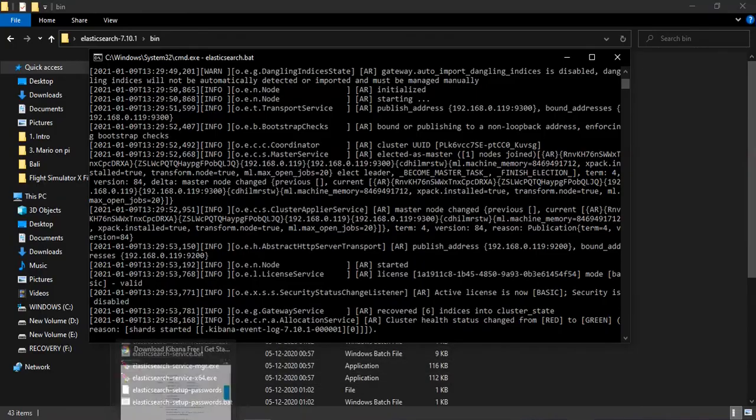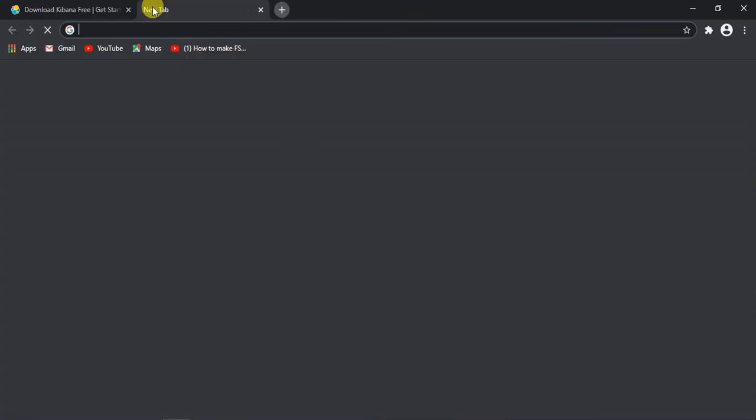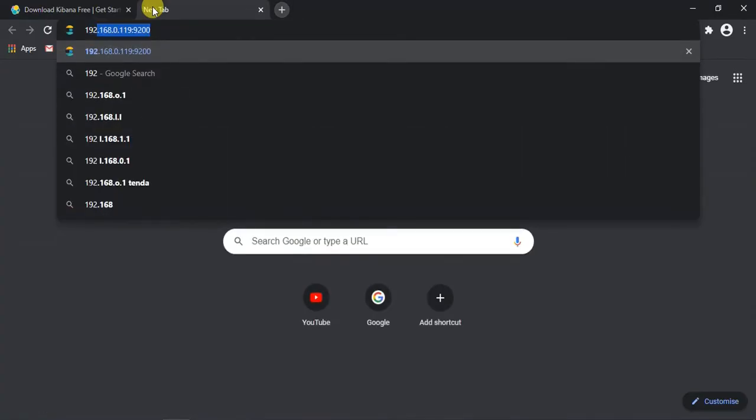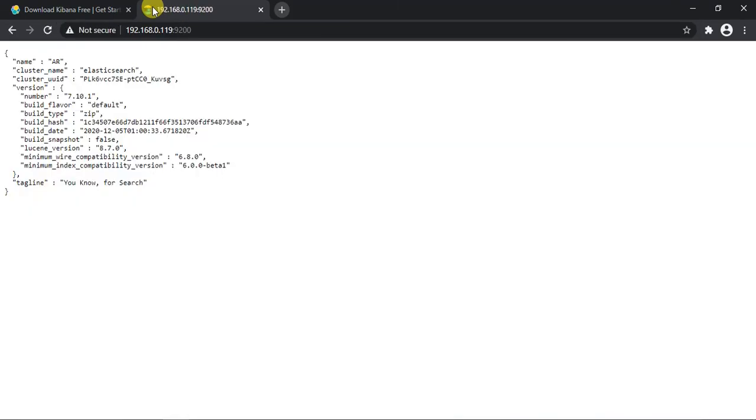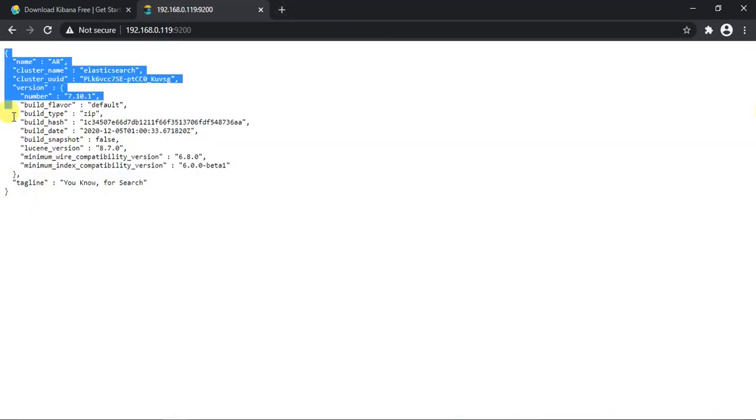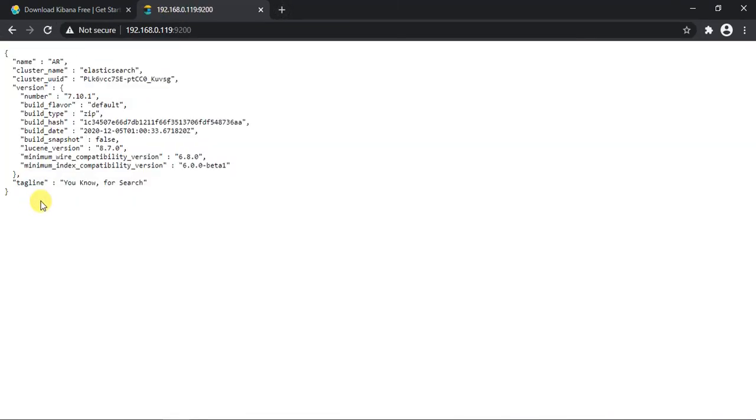Let's check whether Elasticsearch is live on the IP address. So I'll simply type 192.168.0.119, which is my IP address, followed by the port number 9200. Now, if I type this, you will receive this type of information, which means that our Elasticsearch is now up and running. Now, in a similar way, we are going to start our Kibana.